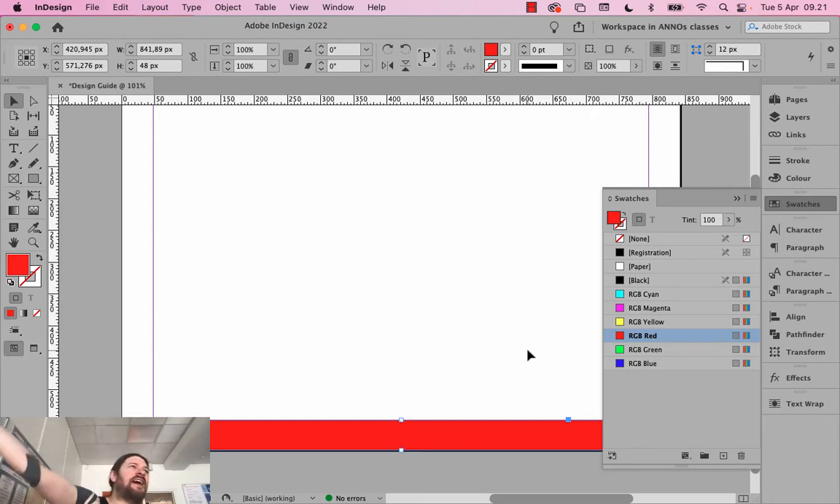Often I dislike these colors that are inside of the swatches panel in InDesign. In Illustrator, there are so many beautiful colors to choose between. In InDesign, we only have 6 colors. Yeah, and then you'll be like, no, there's also black and white. Whatever, that's not really colors.